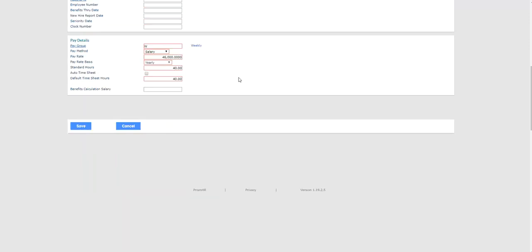Please be aware that the auto timesheet should not be selected for any employee. This removes the ability to allocate time to various codes and departments or adjust hours for any prorated time. Once all data has been entered and reviewed for accuracy, click Save and then Done at the bottom of the screen. This will generate the new hire notification to the employee.